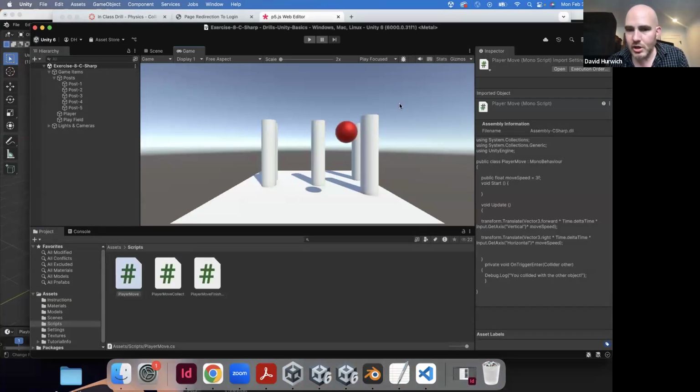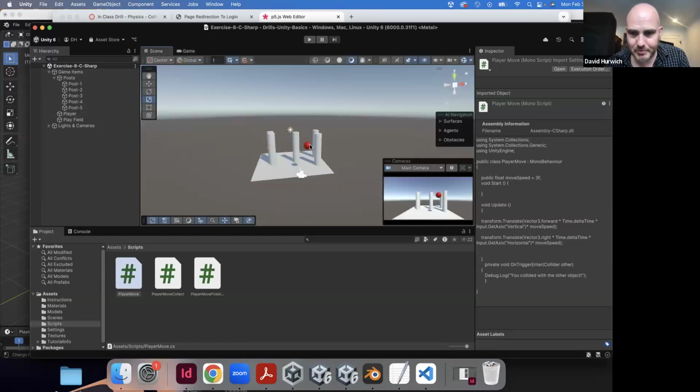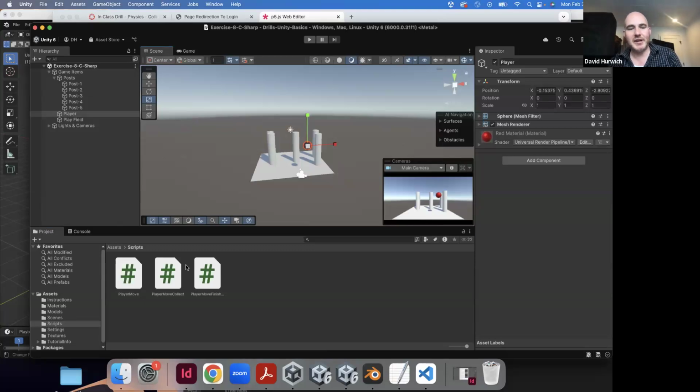Okay. I'm going to select the player. I go back to scene, and I'm going to click on the player. And I already have this code. I don't want to get too deep into it, but essentially the code allows me to use my cursor to move the sphere left, right, forward, backwards.